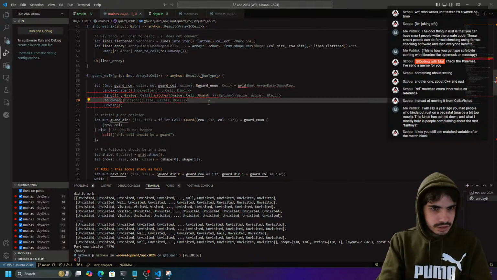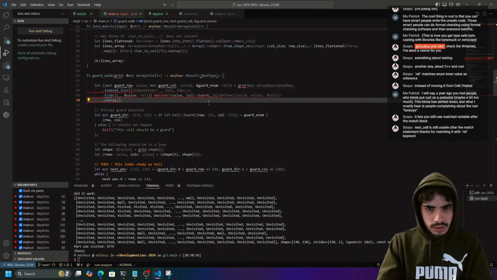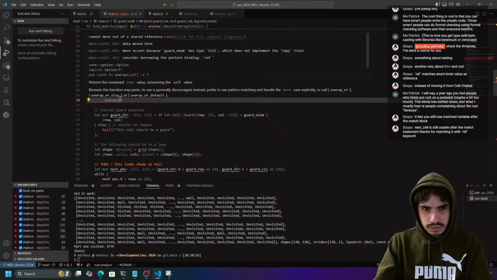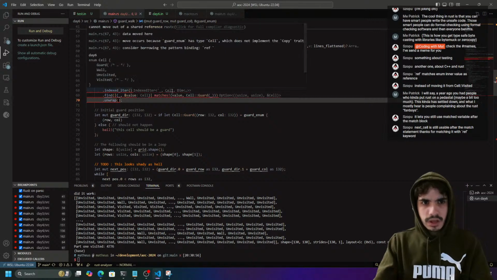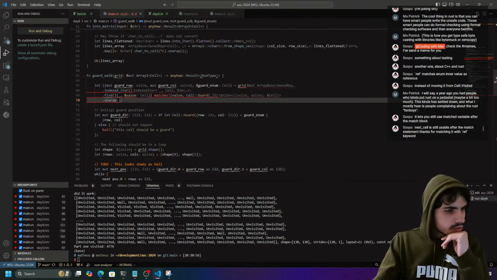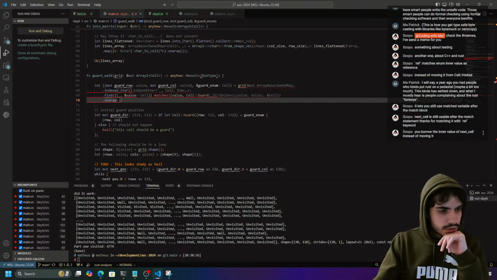To own, is that a thing? Option. So this is going to give me an option of usize cell. But we can't move it out. Next cell is still usable after the match statement, thanks to matching it with the ref keyword. You borrow the inner value of the next cell instead of moving it. Ah, interesting.